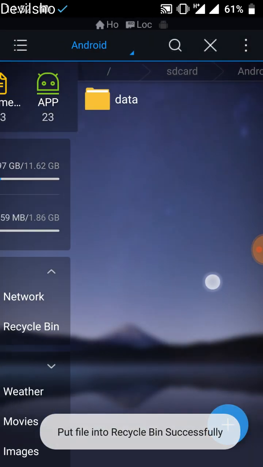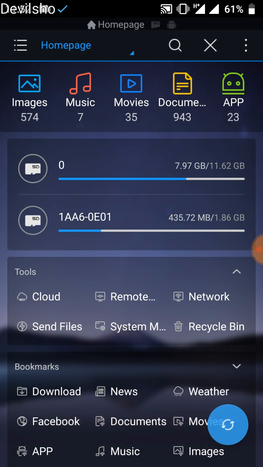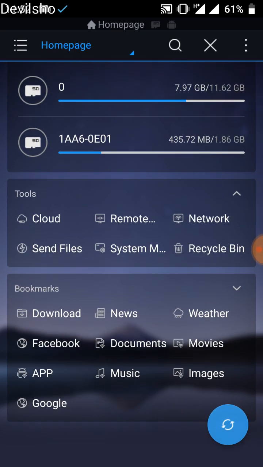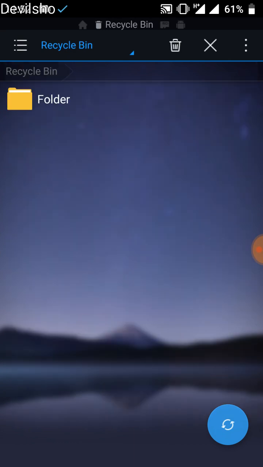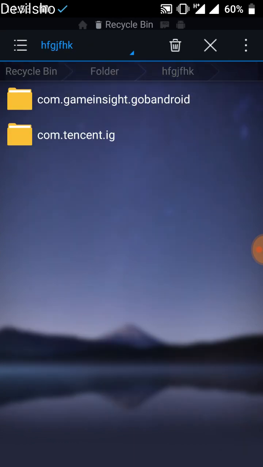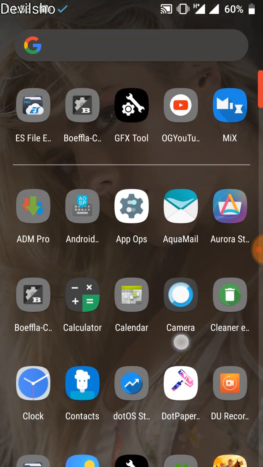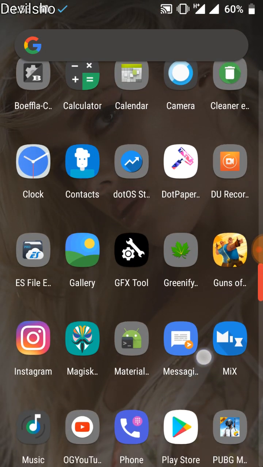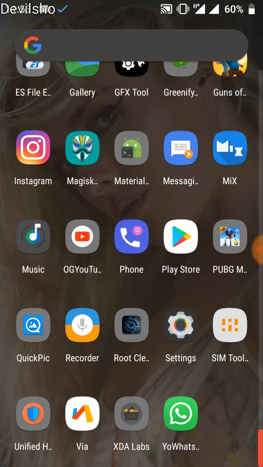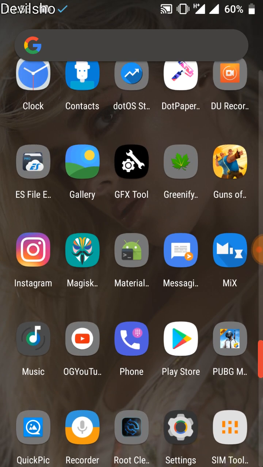Look, it's deleted. Now we're going to find the deleted file, because I have enabled the recycle bin in ES Explorer. Like here, you can see everything is here, but you can't copy from here. So for this we are going to use, like you see, I have installed Gun of Boom and PUBG, so every time I have to download the new data that is around 2 GB. So I found this fix for myself.